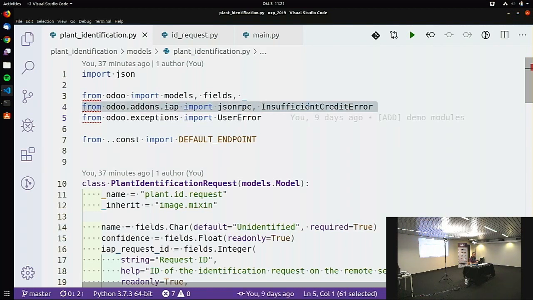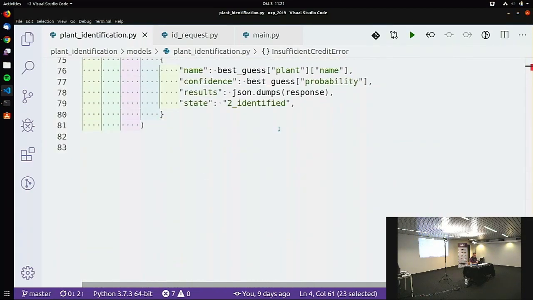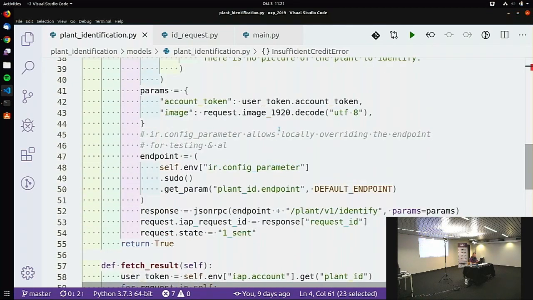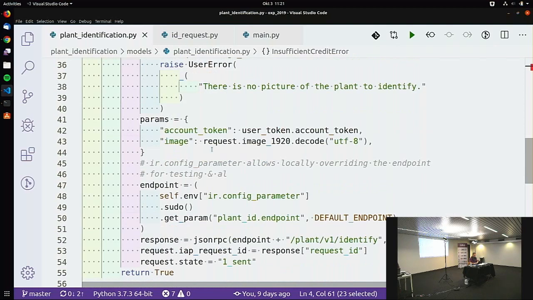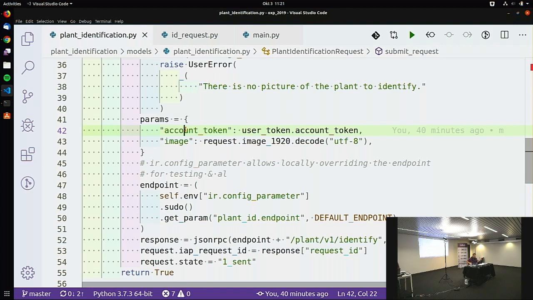And by the way, you should also always handle the case of the insufficient credit. We'll see how it can be used here. You can raise it by hand. In this case, I'm going to say, okay, this is my payload. I have my payload with only two things here: the token of the account of the current database and the actual data that I need for the service, which is the image of the plant.